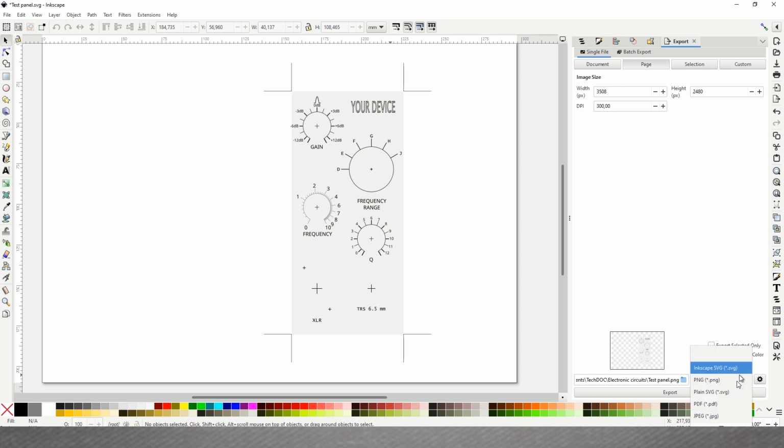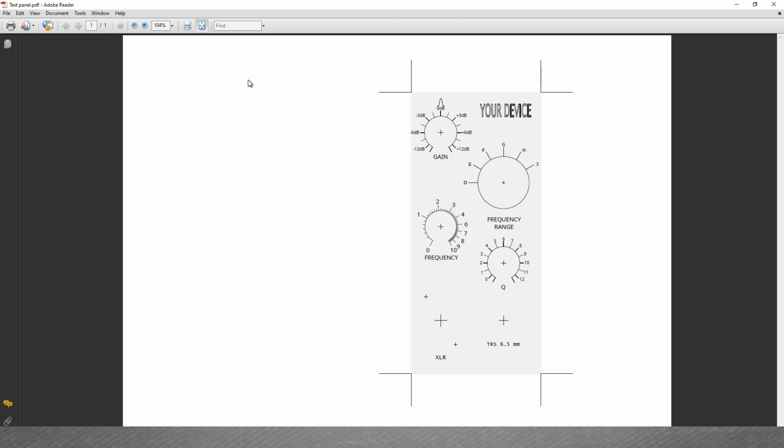And here we can select PDF, so that it can be printed with an external service. And here we have the exported PDF with the panel. And when you print from a PDF, remember to disable fit to page or resize. You want to print it at 100% scale, 1 by 1.